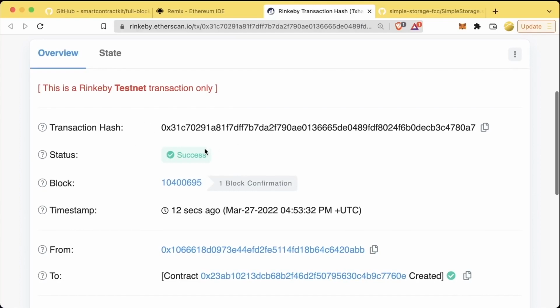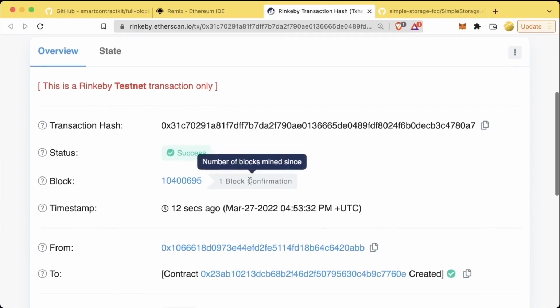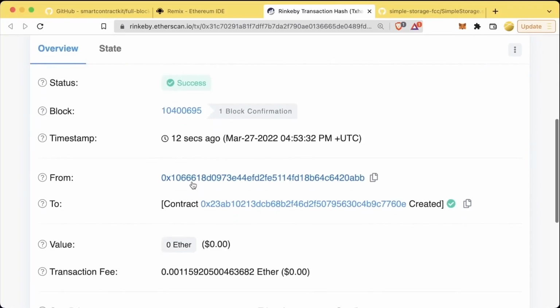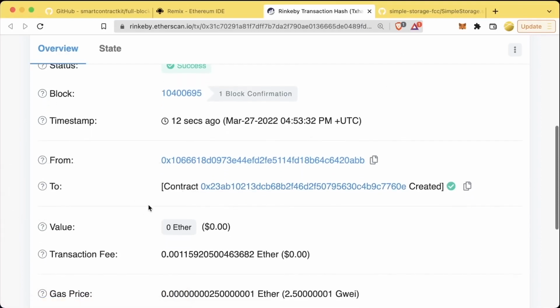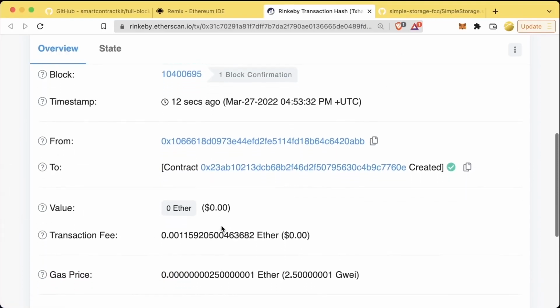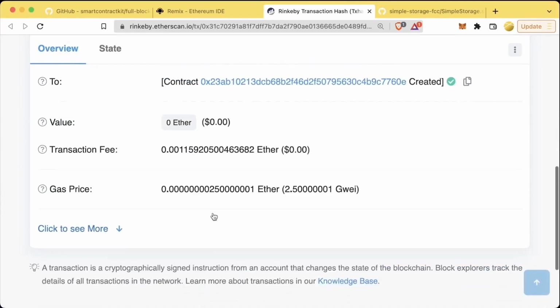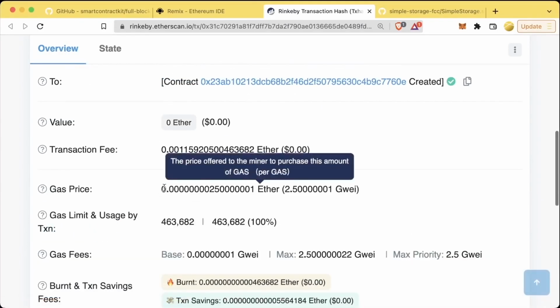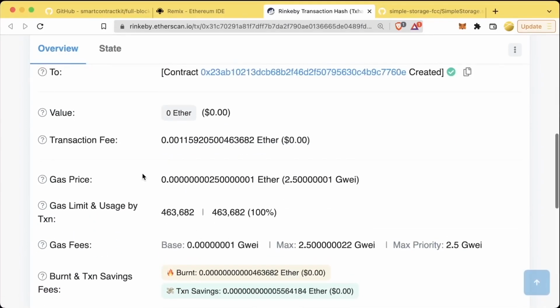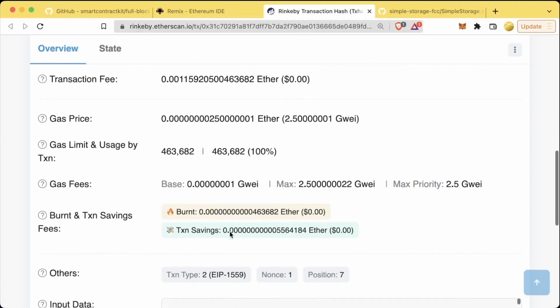We have a hash, we have a status, we have block confirmations, we have a timestamp, from, which is going to be us, and to, which is going to be the address of the contract that we just created. We didn't send any value with this, so this is going to be 0 Ether. And of course we see the transaction fee, as well as the gas price. Because deploying a contract to the blockchain is modifying the state of the blockchain, we have to pay gas, and we can see all the different pieces here.